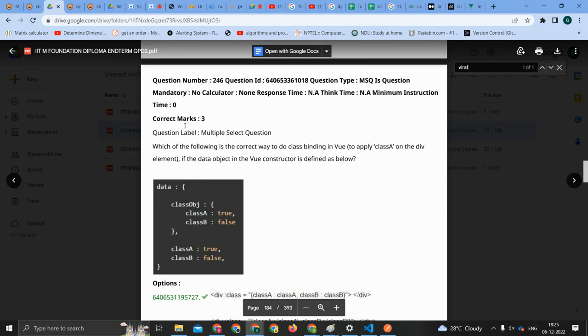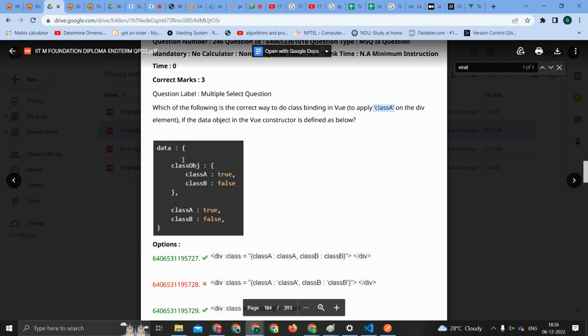Which of the following is the correct way to do class binding in Vue? To apply class A on the div element, if the data object of the Vue constructor is defined as below. Class A inside the data object. Class equal to... So they are asking about class binding.